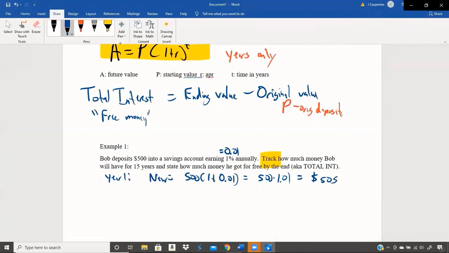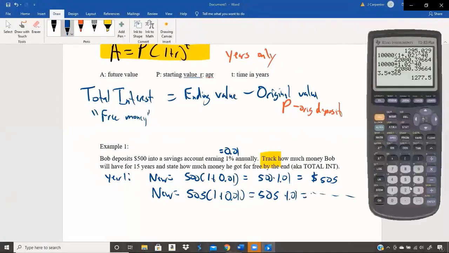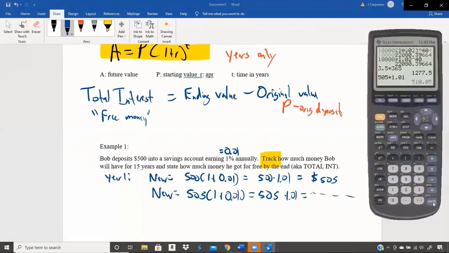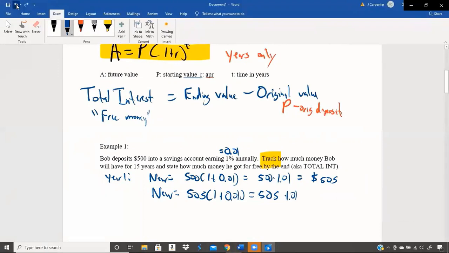And then year 2, we should expect him to make more than $5. And this is where I'm going to stop the calculations, but it would be 505 times 1 plus 0.01, which is $505 times 1.01. And again, not actually going to do the calculations past this one, but it would be 505 times 1.01, which is 510.05, which means the interest from that year 2 is not $10.05.